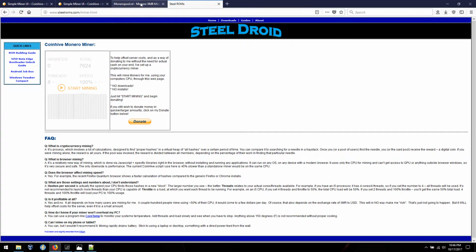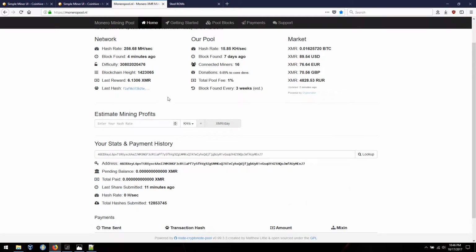So let's kill this one for a second. Now let's go on to the one that actually does quite a bit, and that is using the Monero mining pool here, at least in my case. I have my wallet address set up here. Now I've done just under 12 million hashes, and I put in a new address because I forgot my other one.